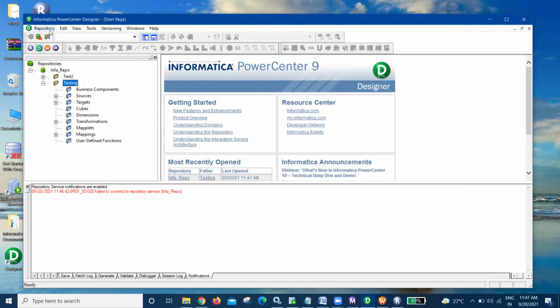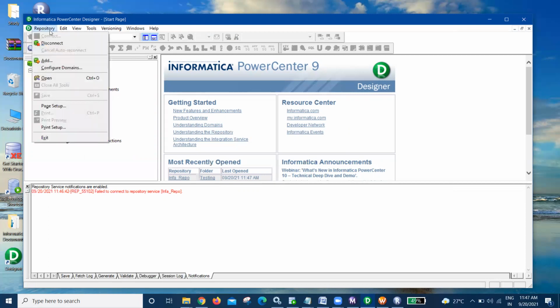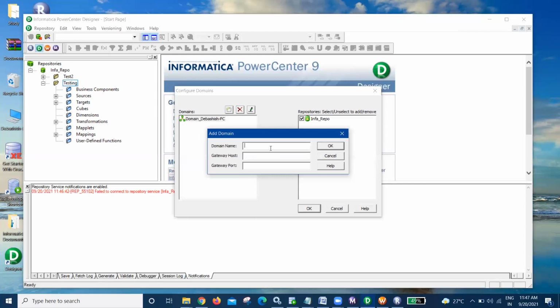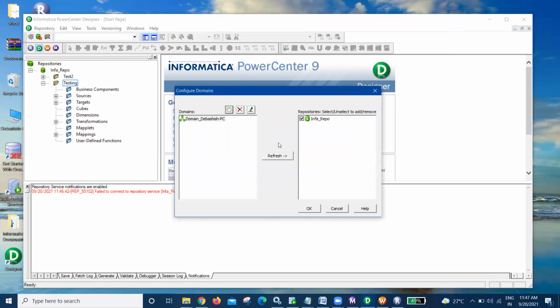Let me tell you one more thing. This is before connecting to the repository. If you are logging in, sometimes you don't see anything. Then you need to click on configure domain, and here you might not see any information. Then you need to create a new one, and you have to mention your domain name, host gateway, and port. Once you click OK and your domain is up and running, you will be able to view this particular domain name and the number of repositories available within this domain.